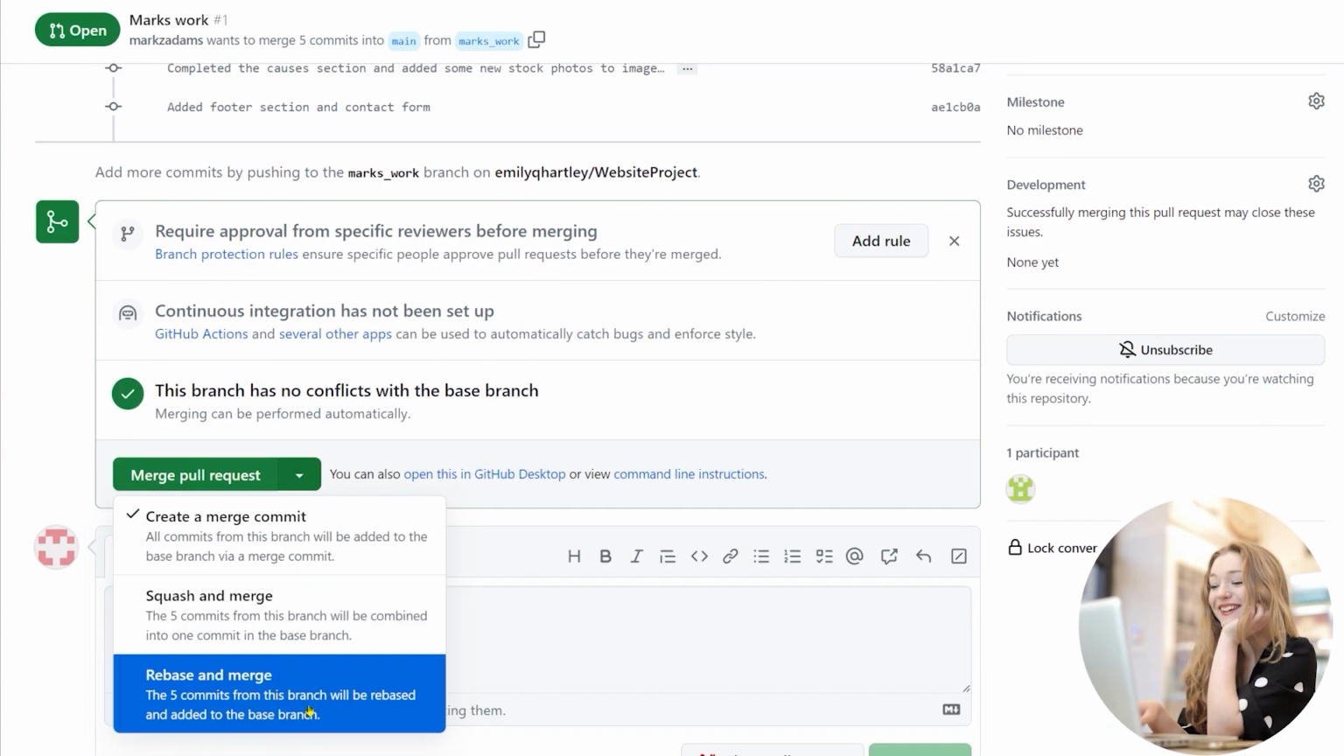Now Emily has 3 different ways she can merge Mark's branch. The merge commit is where you have the option to unite changes from 2 different branches into a single unified branch in Git. But because both branches have diverged in Mark's case, there will be no linear history of events when the merge takes place.